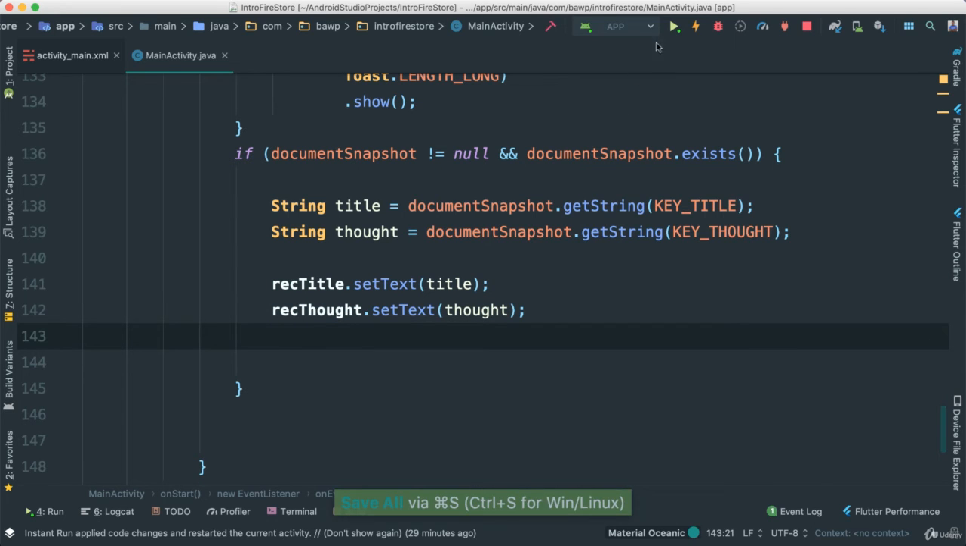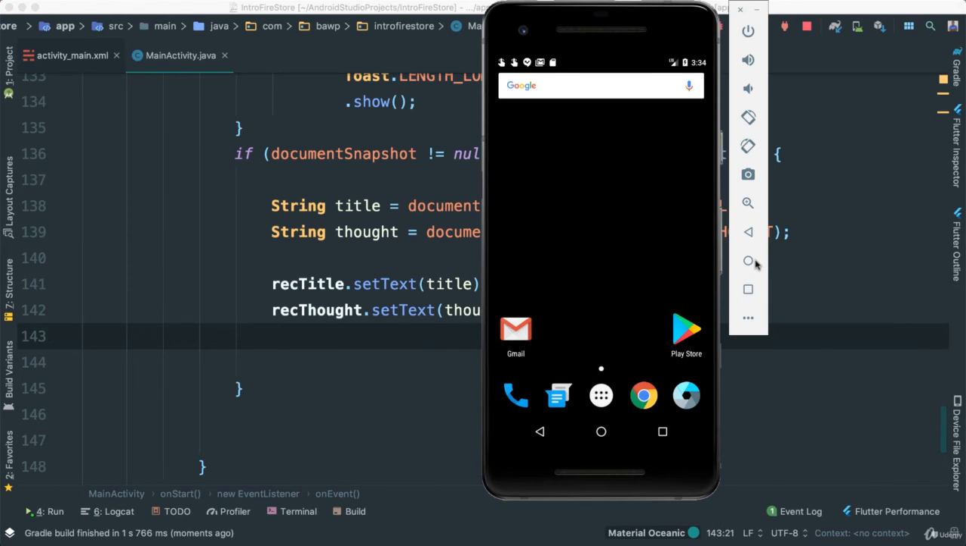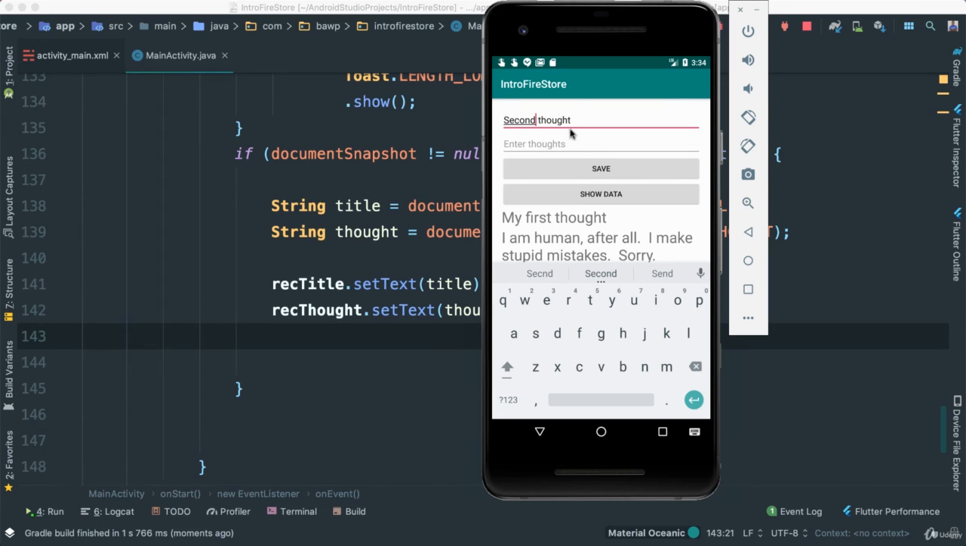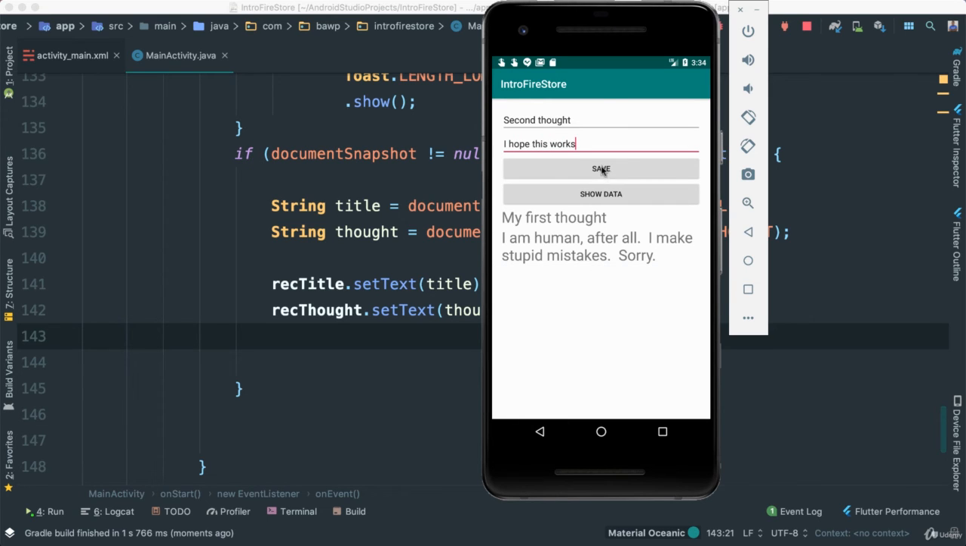Let's go ahead and run this one more time to hopefully see what's going to happen. There we go. This is from last time. Let's add something new here. I'm going to say second thought. There we go, second thought. I'm going to say, I hope this works. All right, the moment I say save, look at that. The moment I saved, it added this data here right away, right? So it didn't actually save first. It just put it in the user interface, second thought, I hope this works, and then it's saved.